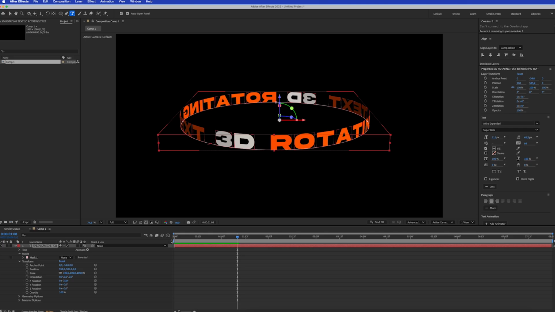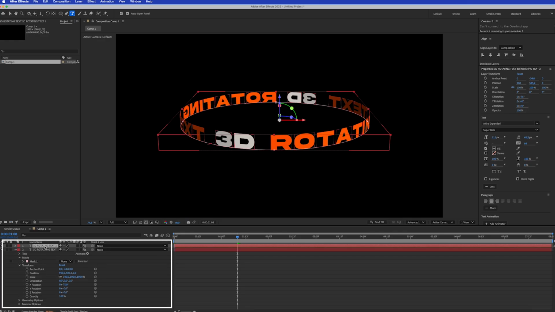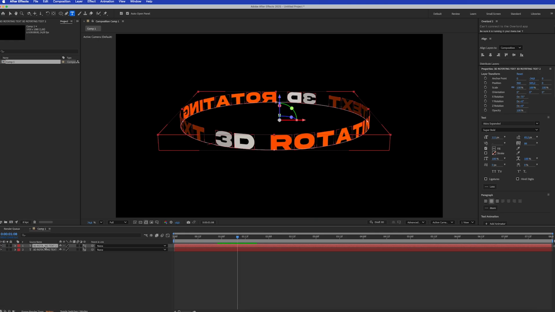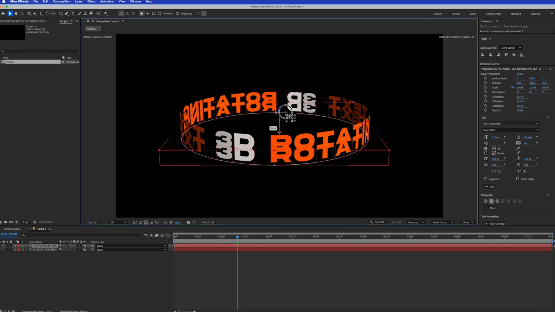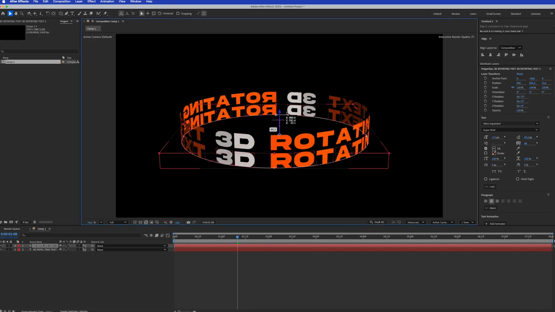Okay, that works. And now that my 3D rotating text is ready, I'm going to add more text below, like a reflection. I will copy and paste. I clicked Command C, Command V to copy and paste it, or Control C, Control V on a PC. Let's hide that one. And with the selection tool, I'm going to move it a bit lower. Now you can see the copy.